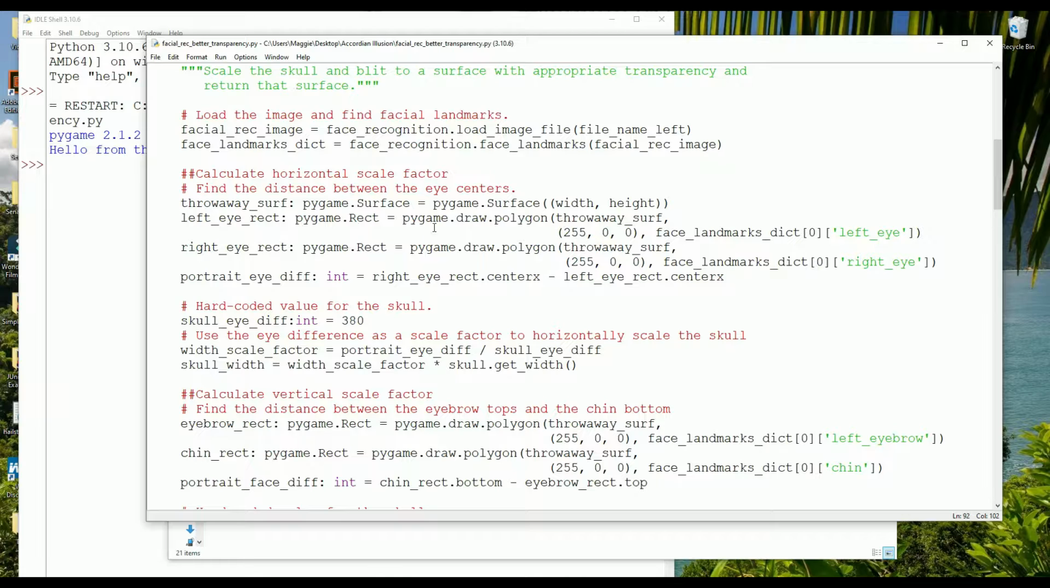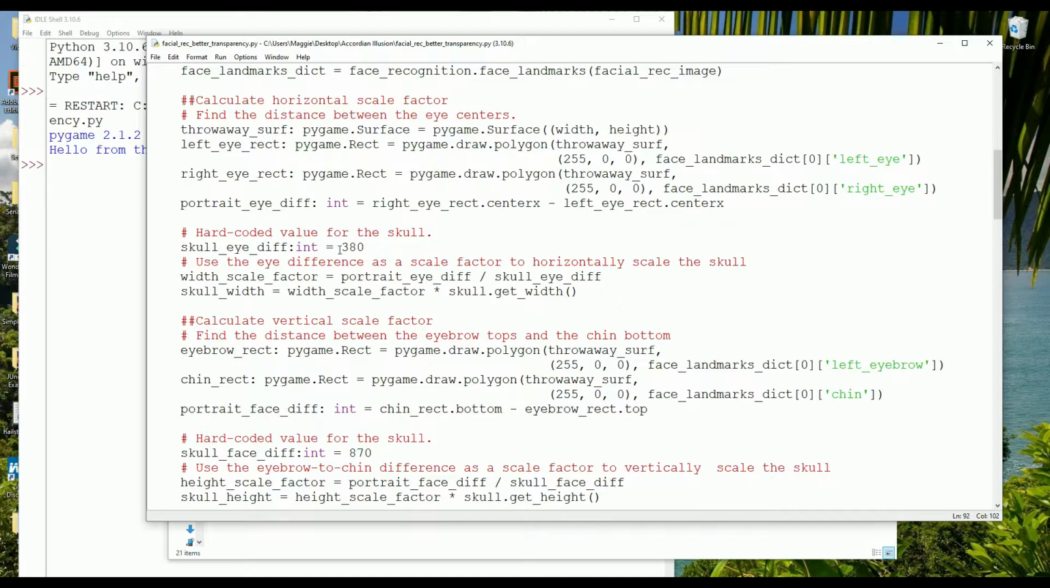I just saw that drawing the polygon returned the rectangle, so I drew it on a throwaway surface, and I'm using the rectangle. And then I calculate the difference between the centers of the eyes, and that's the portrait eye difference. The difference between the centers of the eyes on the skull is 380 pixels. So I use that to come up with the ratio, what I'm calling the width scale factor, for scaling the width of the image. And then I get the width of the skull image and just multiply it by that width scale factor to scale the skull, or I will be using that to scale the skull.